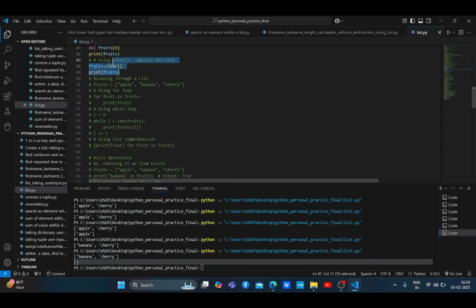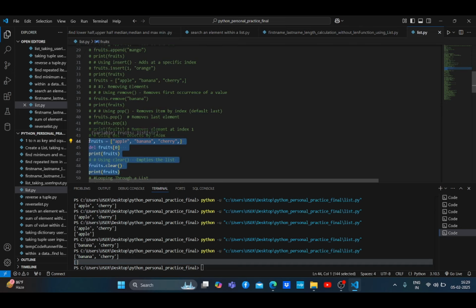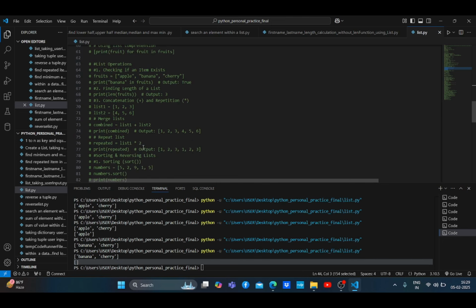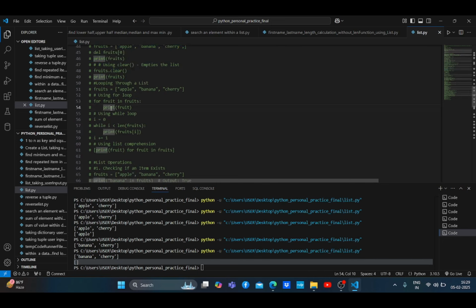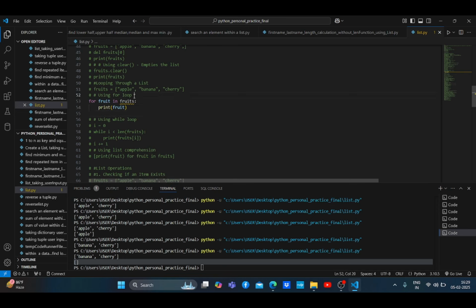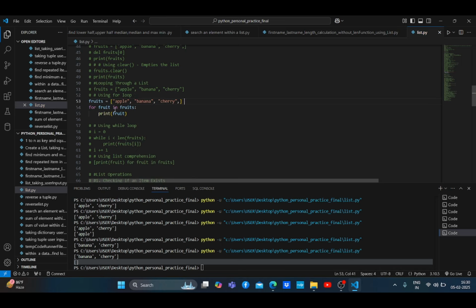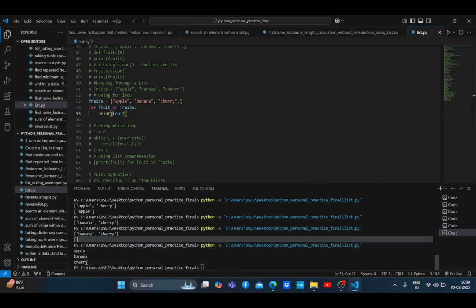After that, we will perform loop operations within a list. Here we will first perform the for loop. If this is our list, we want to access elements using loops. This is the syntax: for fruit in fruits, print fruit. The output will be apple, banana, and cherry.